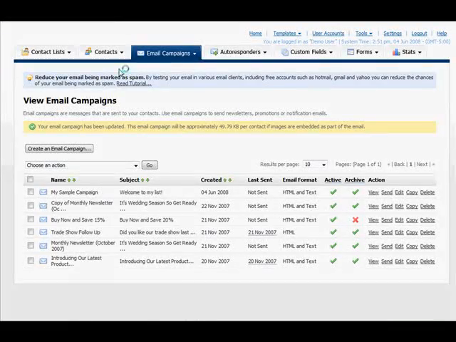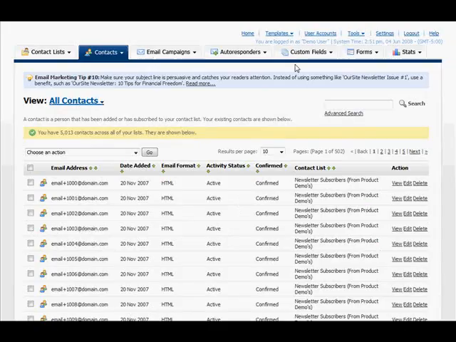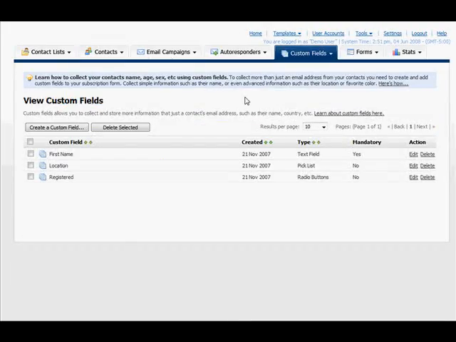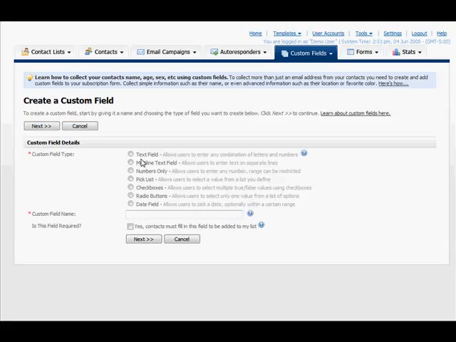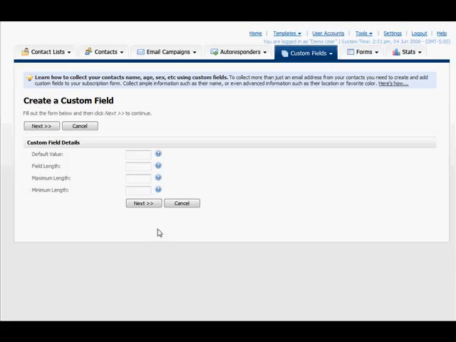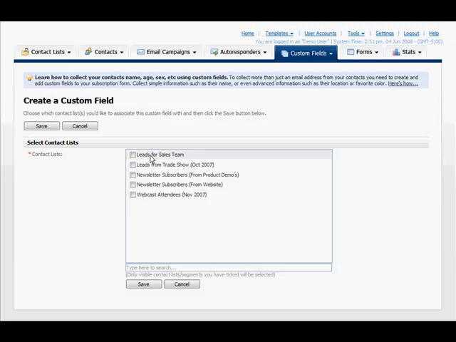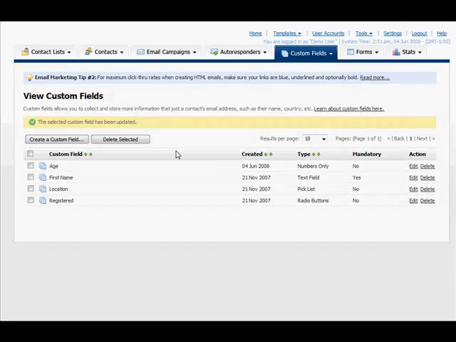So, as I mentioned before, all of our contacts are under here, and by using custom fields, we can create different fields which our customers, or contacts, can fill out to store their personal details. So let's create a new one called age. We'll assign it to our leads for sales team and hit save.